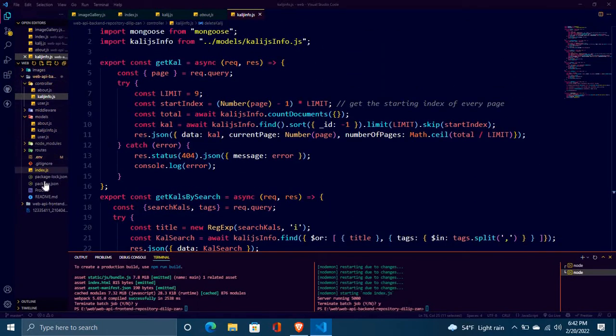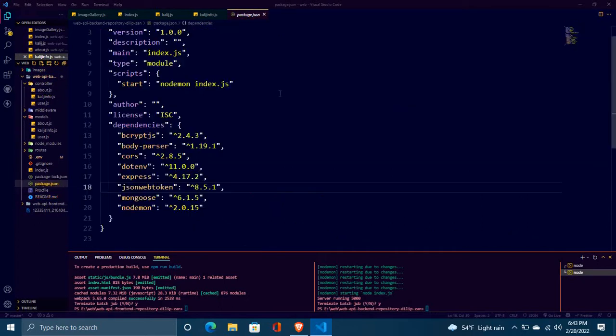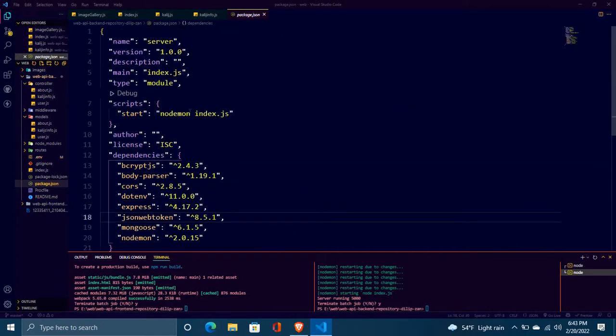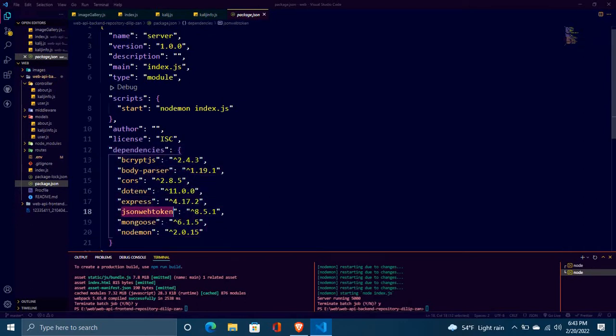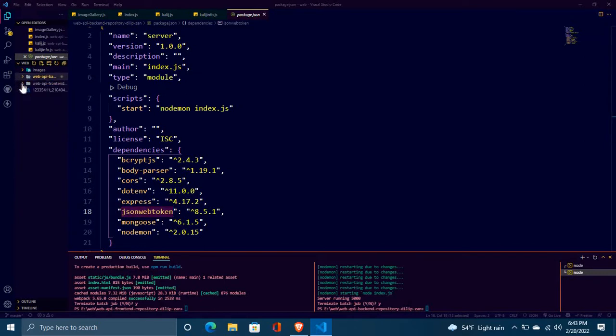So after that, I think this is it. In the package JSON, I have used it like this. This is my script tag, and this is a dependency where I have used lots of things like the JSON web token for login and registration. Okay, so now let's go to the frontend.